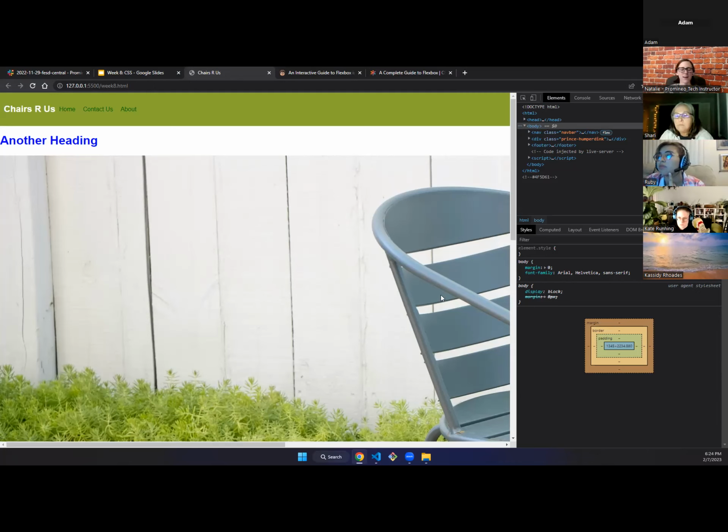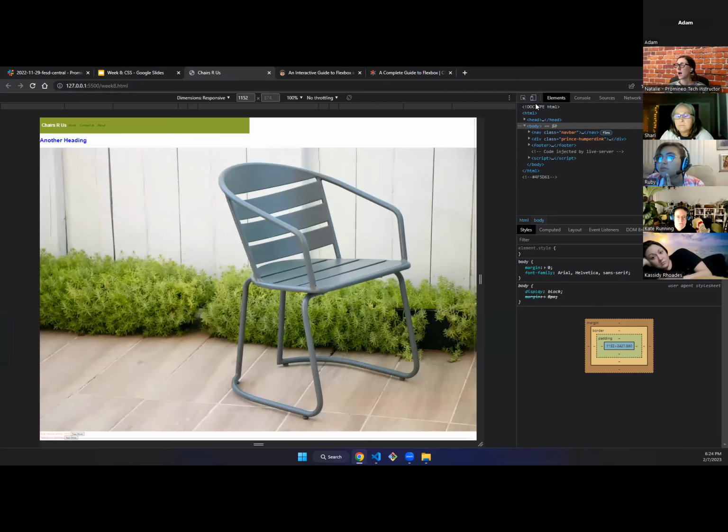How do you make sure? I watched a video about that a little bit, but it didn't really make a whole lot of sense. How do you make it look good on mobile? Yeah. You see how bad this looks? It looks great. You just need more chairs for Chairs R Us. It's like the Toys R Us for patio.